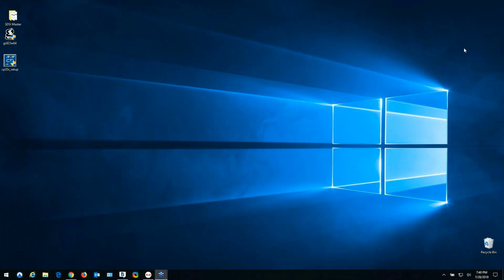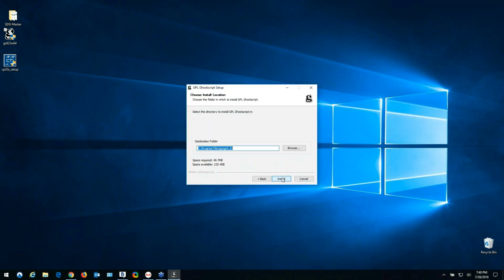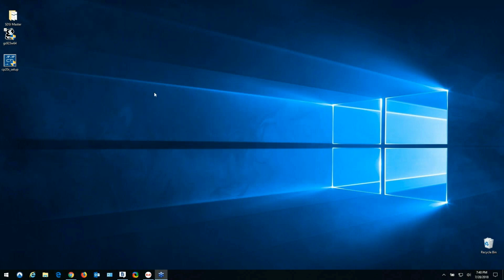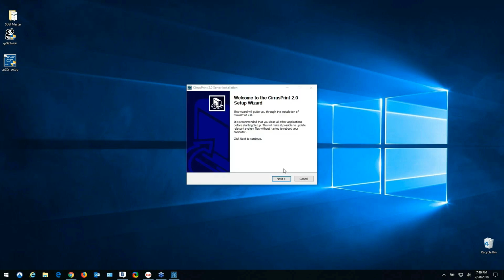To install GhostScript, right mouse click and select Run as Administrator. On the desktop, right mouse click and select Run as Administrator to install the CirrusPrint server application.